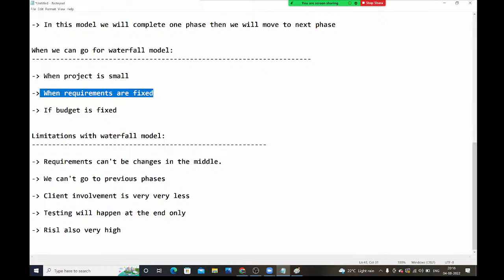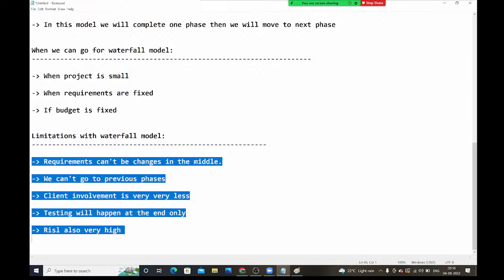Budget is fixed. If requirements are fixed, at the beginning only you can talk about the budget also. If requirements keep on changing, the budget will also change, right? If the budget is also fixed, then you can go for this waterfall model. For small projects, fixed requirements and fixed budgets, we can go for the waterfall model. But if you want other things, then the waterfall model is not suitable.